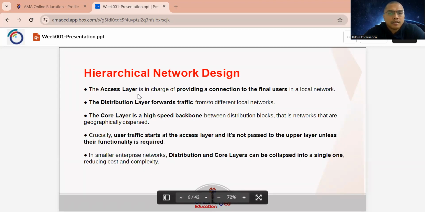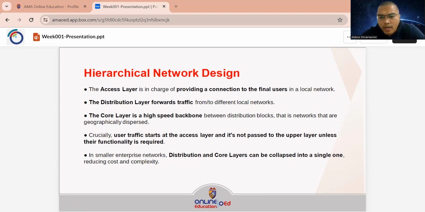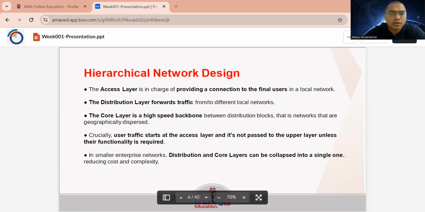The access layer is in charge of providing connection to the final user in a local network. The distribution layer forwards traffic between two different local networks. The core layer is a high-speed backbone between distribution blocks, that is, networks that are geographically dispersed. Crucially, user traffic starts at the access layer and is not passed to the upper layer unless its functionality is required. In a small enterprise network, distribution and core layers can be collapsed into a single one, reducing cost and complexity.